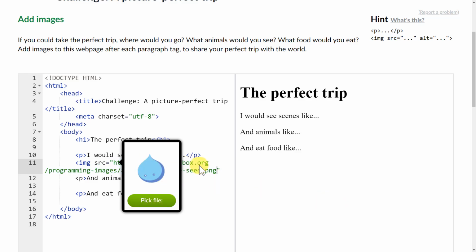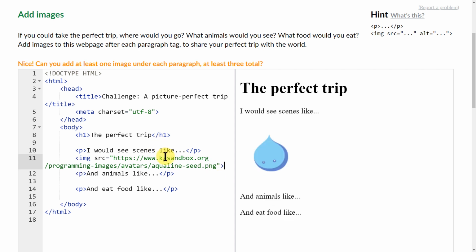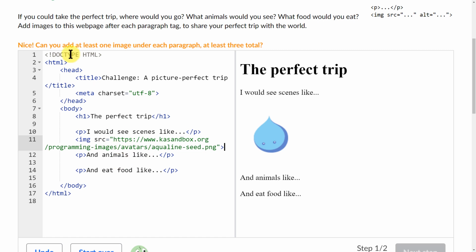This part is kind of weird in Khan Academy because the file picker is still in your face, but you're not really done. You have to click out of it, and then it has my beginning quotes and my ending quotes, and it put the link in here. I still need to put in my ending bracket here. So that's good. Now I need to do that for the other paragraphs.